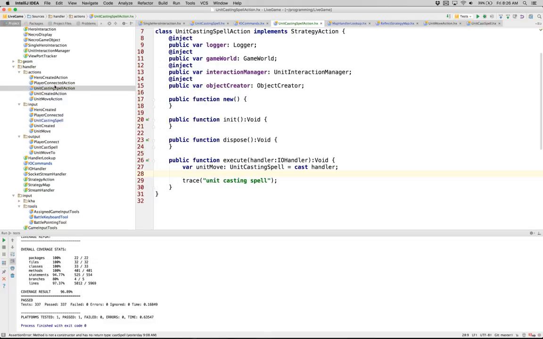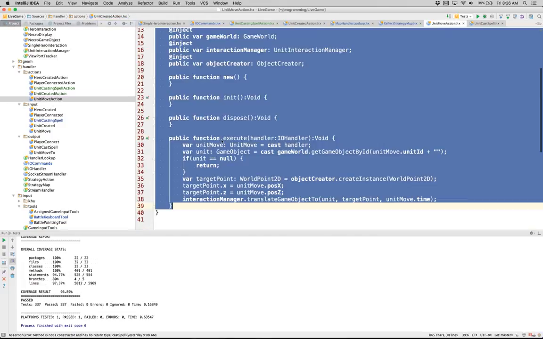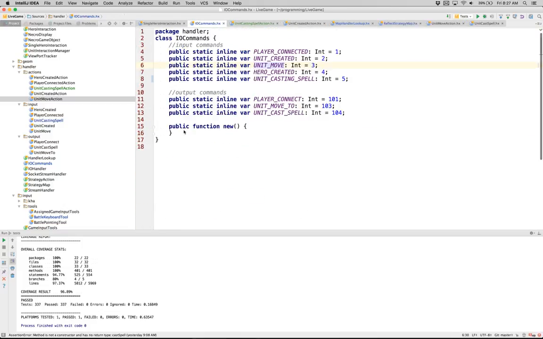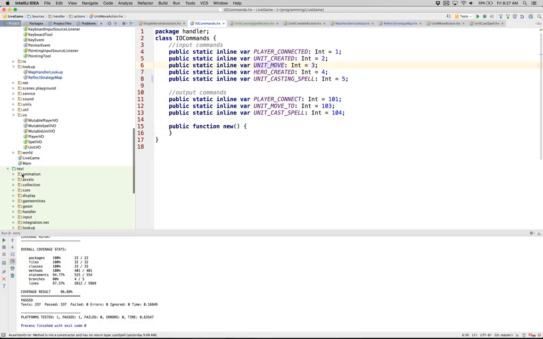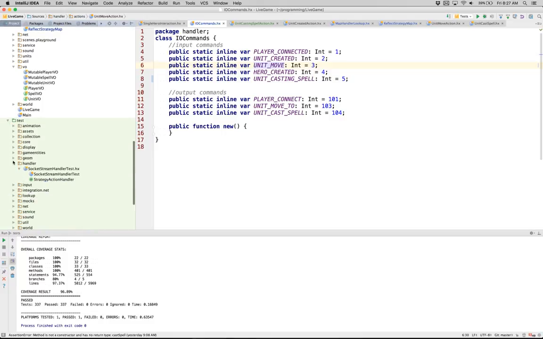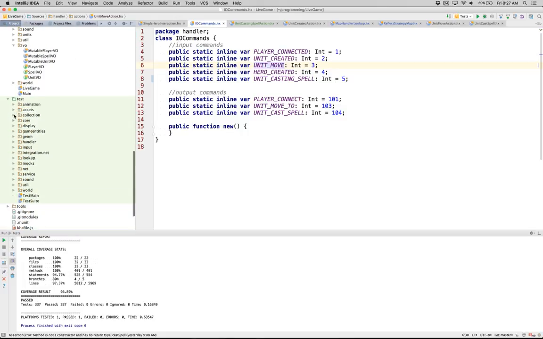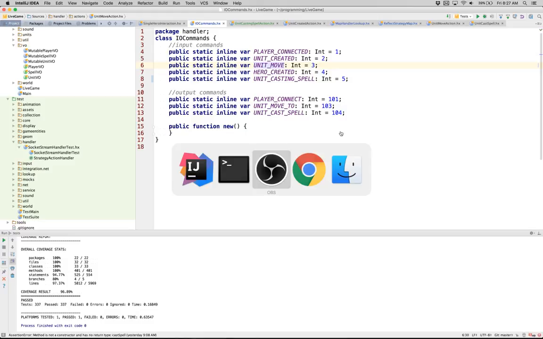So first of all, we're going to grab our unit created action, or unit move action. This would be a good template for us. So here we're going to get the unit, right? And do we have unit tests for actions? I'm sure we do. Handler, maybe we don't. We certainly don't. So I'm going to create that now.